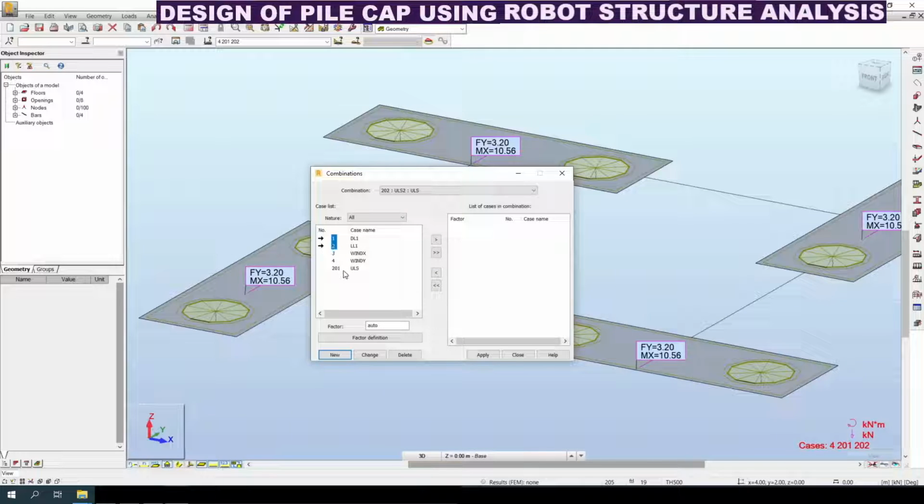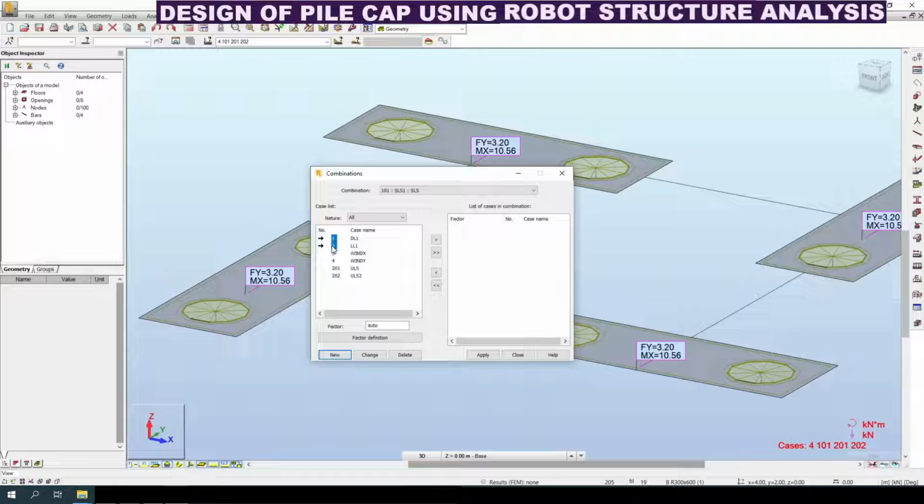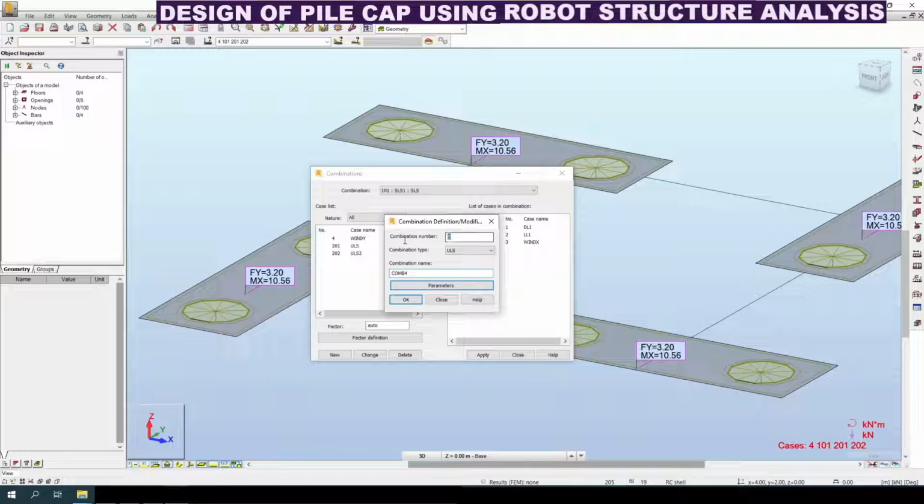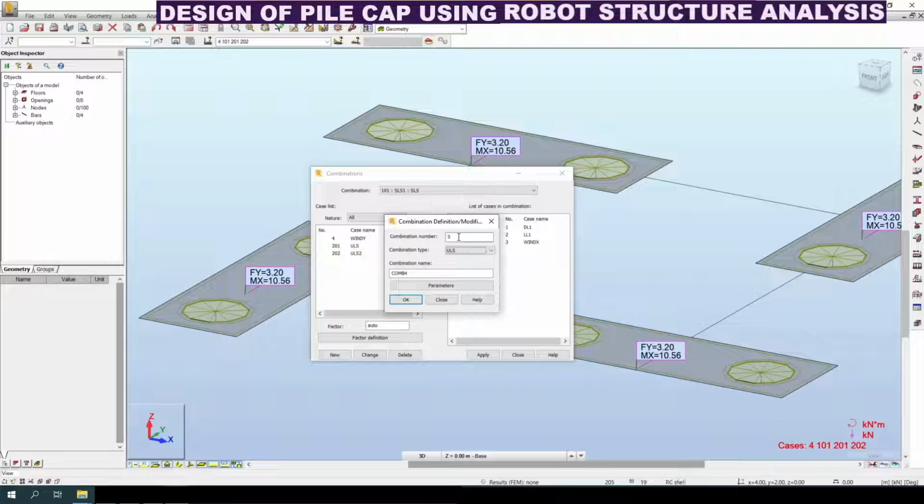Again I am combining dead load, live load and wind X. Applying. Next one is a serviceability load. I am adding 101, SLS1. Clicking here. SLS doesn't have any factor, it is a 1 only. Similarly I am creating 102 for the other directional wind.